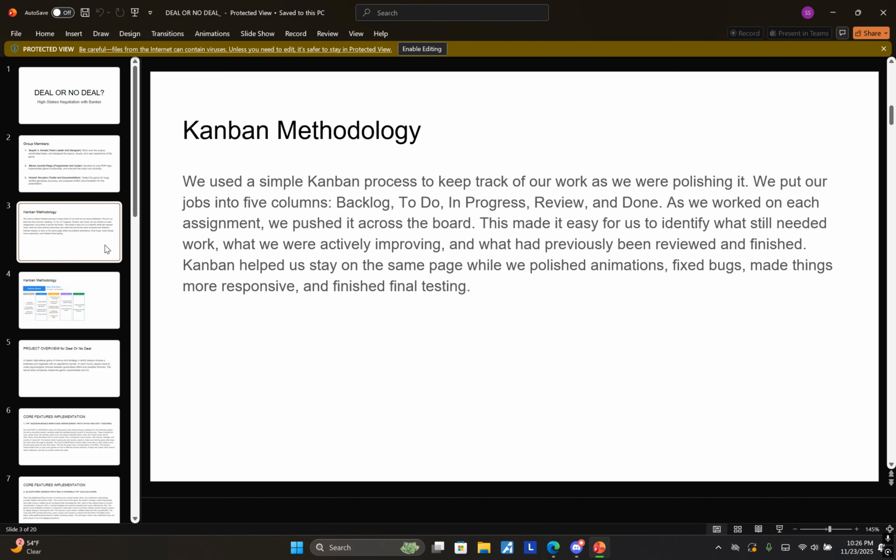All right. So I'm going to start with going over the Kanban methodology that we all used. So we used a simple Kanban process to keep track of our work as we were polishing it. We put our jobs into 5 columns: backlog, to do, in progress, review, and done. As we worked on each assignment, we pushed it across the board.